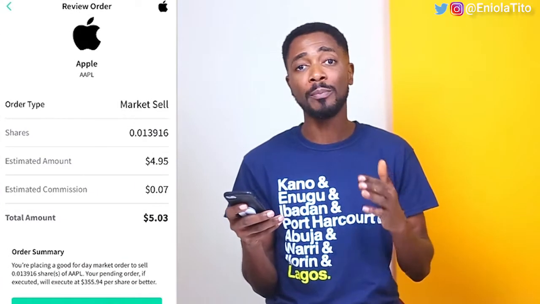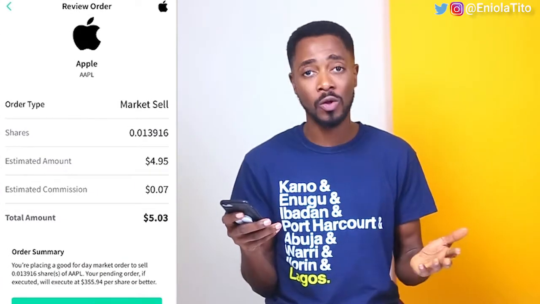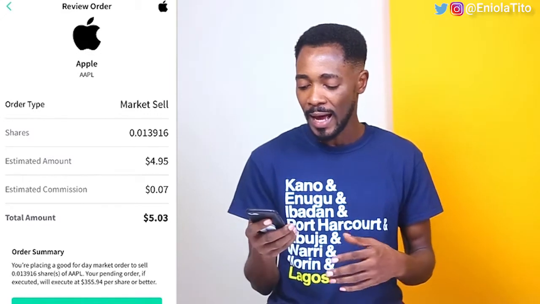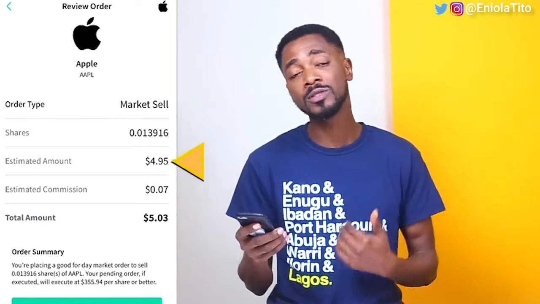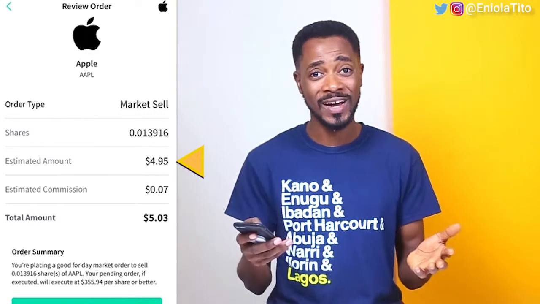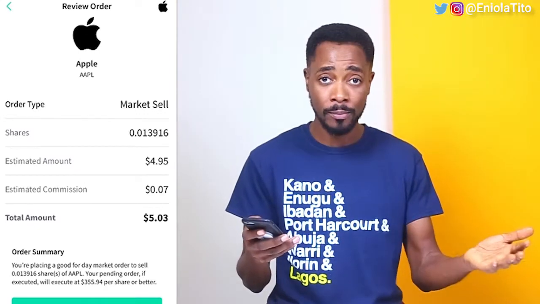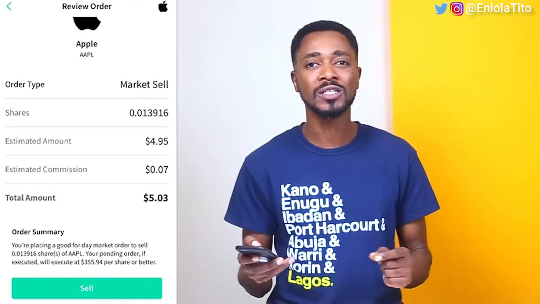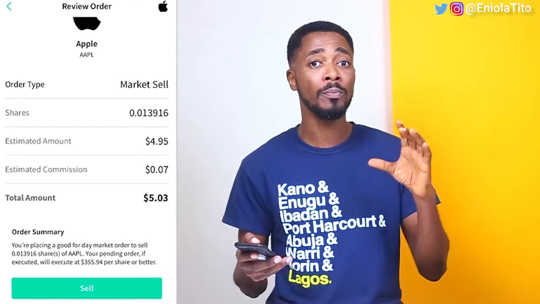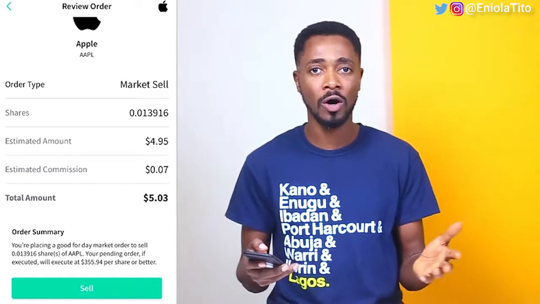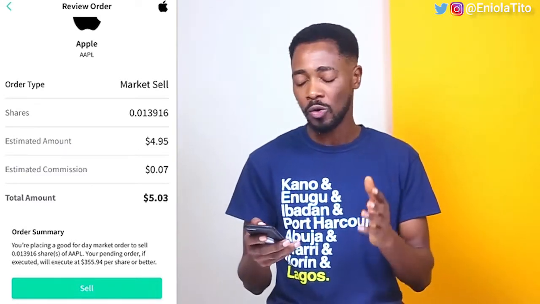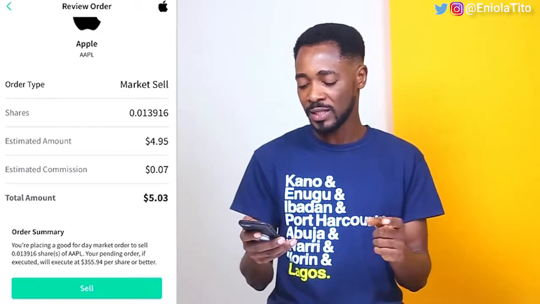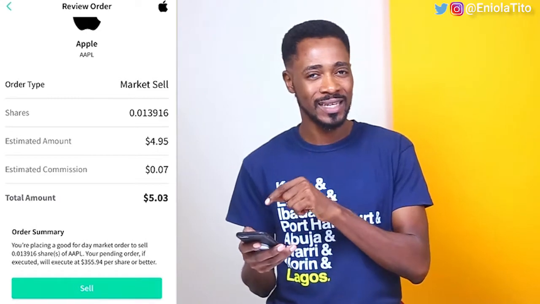And then it shows me a preview of my sale order, or a review order as it's called here. And as you can see there, what will come to me will be $4.95, and what will go to Bamboo as commission will be 7 cents. Now, Bamboo charges 1.5% on all purchases and all sales of stocks on the app. So that means that this 7 cents is actually 1.5% of the $4.95.